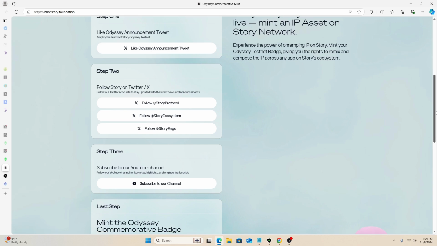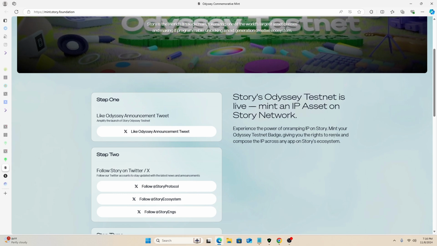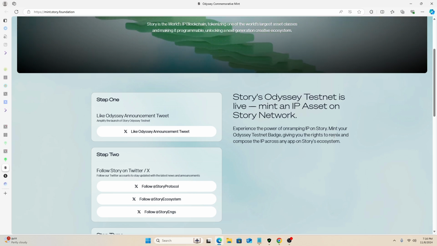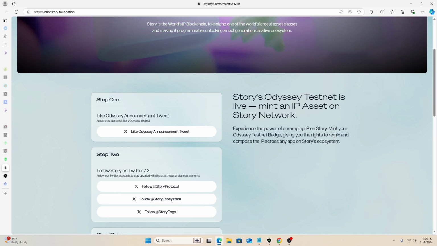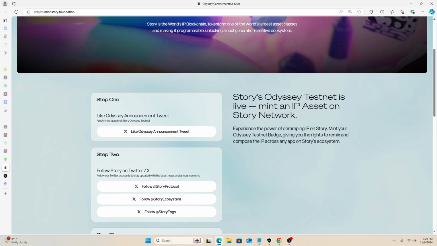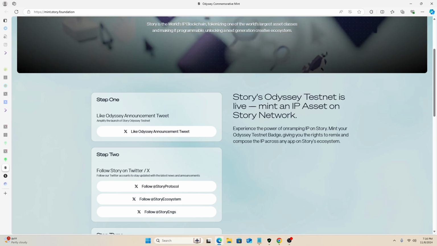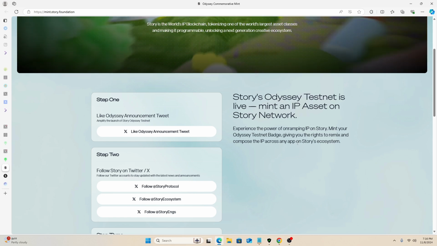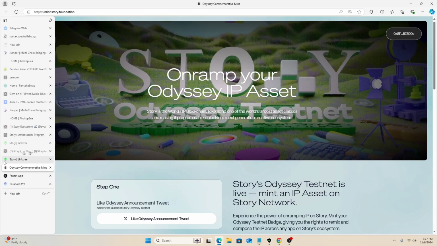So this is a good start. Now, why is it a good start? Because it likely will document that you participated in the testnet, where a snapshot is taken for the sake of an airdrop. A snapshot will be taken of your wallet showing that you have this NFT. Now, giving you the rights to remix and compose the IP across any app on Story's ecosystem. So it's basically your gateway into the ecosystem. Now let's look at the ecosystem.